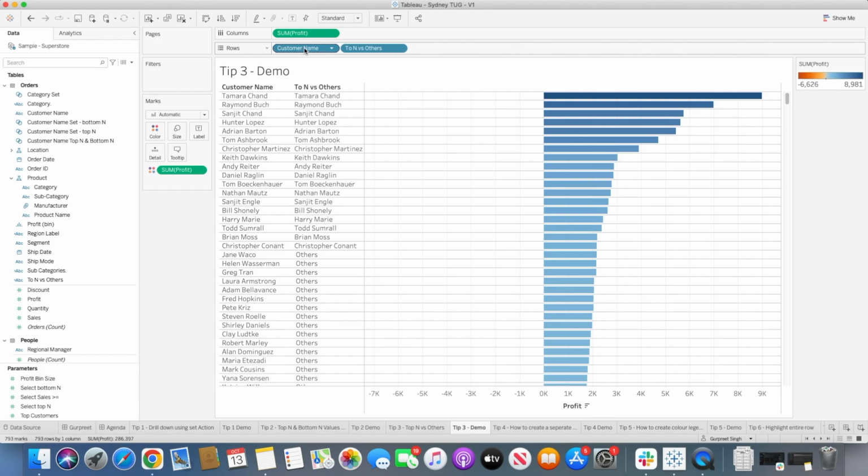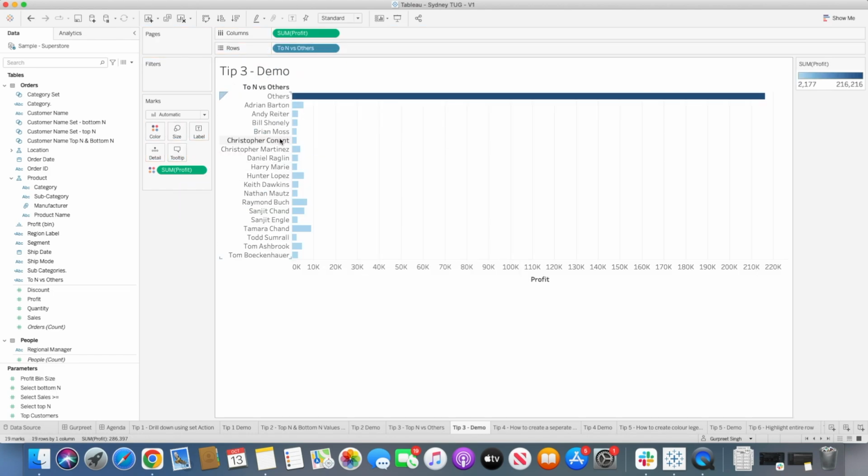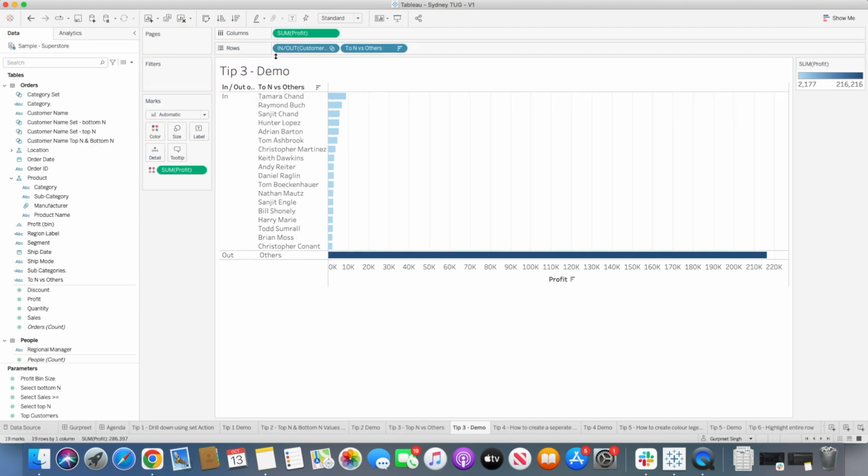Once we remove this customer name dimension, we will see it like this. Now we can convert it into descending order, and you will see others is still at the top, which I don't want. I want others to be at the bottom of the list. So in that case, I will simply bring the set which we are using, the customer name top n set, into the row shelf. Once I do that, you will see others goes to the bottom because that is out of the set. So it's at the bottom.